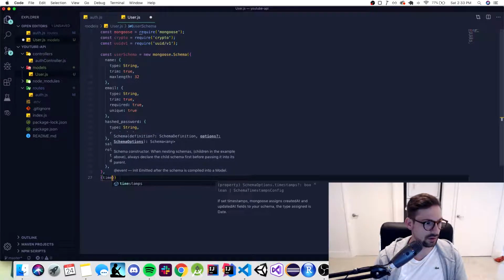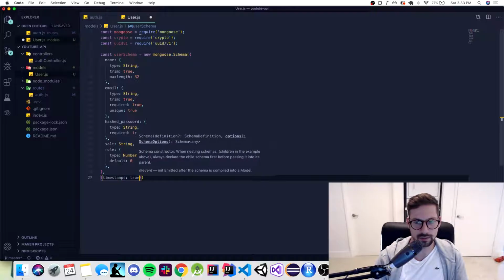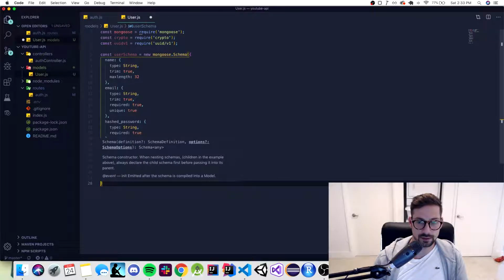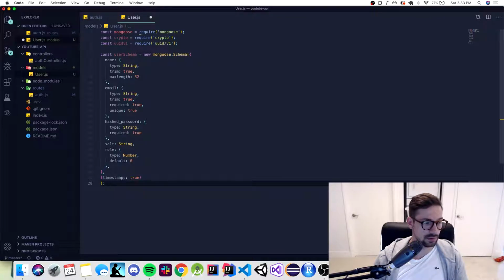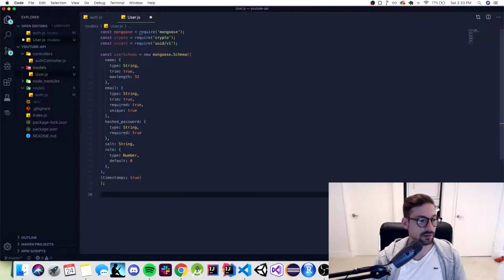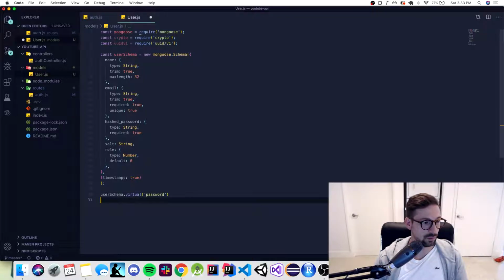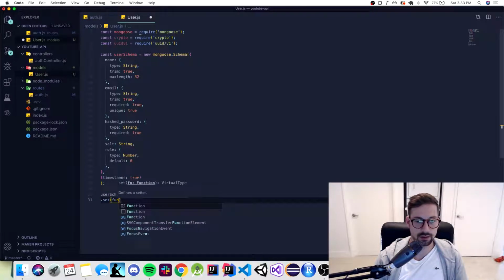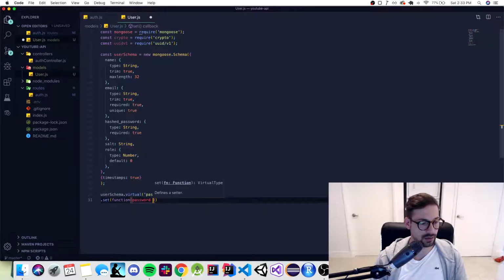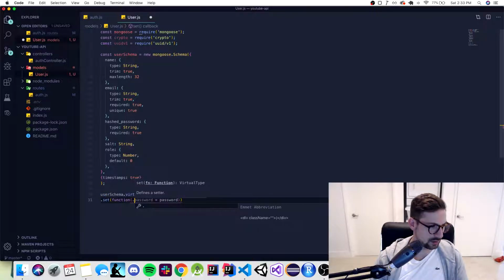Okay, so yes, we want timestamps. Timestamps are very important, especially if you want to say, oh, user created since this day. There's obviously more functionality to that, but for now, let's just leave it like that. So password dot set function, password equals password, and I believe we need the lodash library for this.